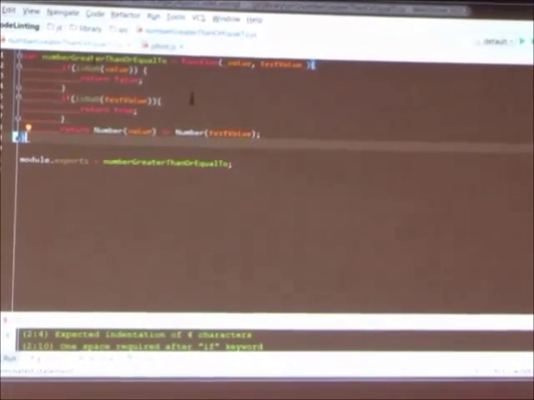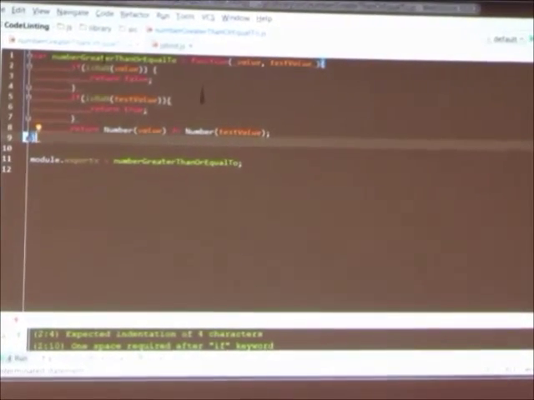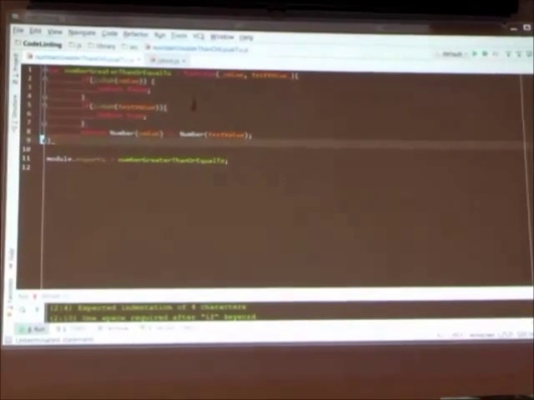Oh, is it too hard to read? Yeah, depends on the projector. I will switch. Sure. I will do that.